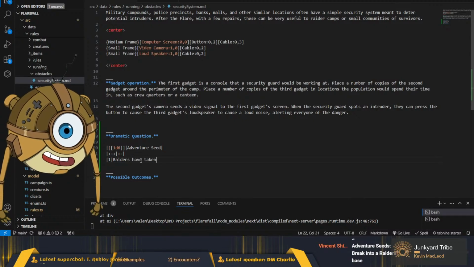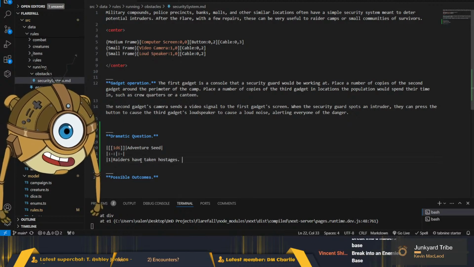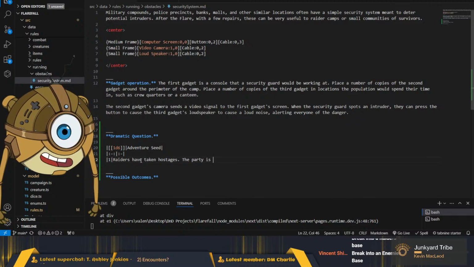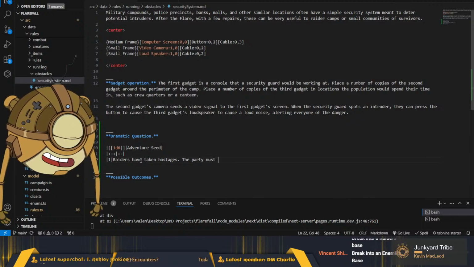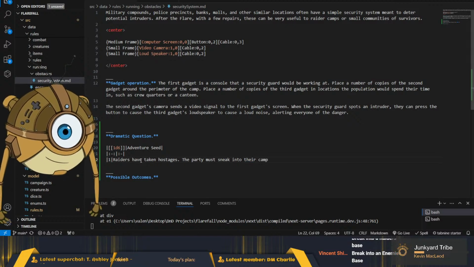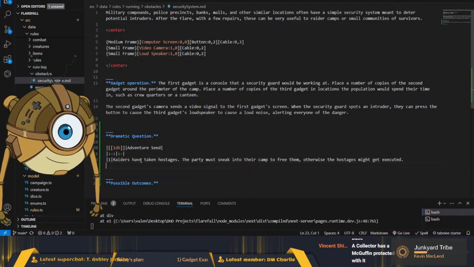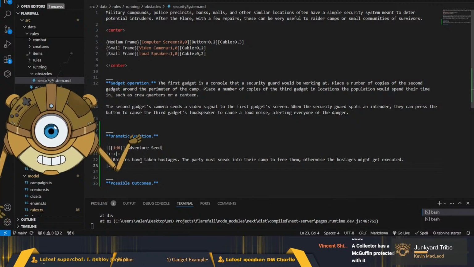Raiders have taken hostages. The party must sneak into their camp to free them. Otherwise, the hostages might get executed. That's a pretty high stakes one, right?